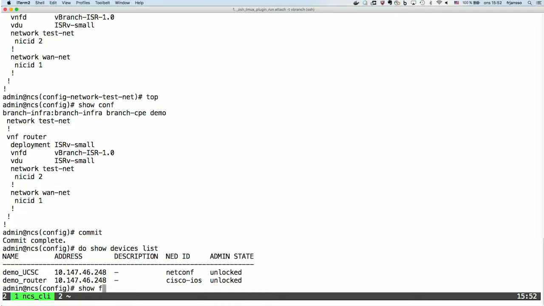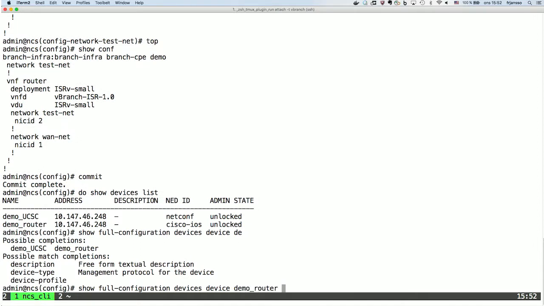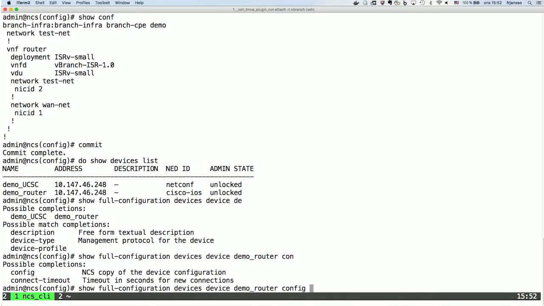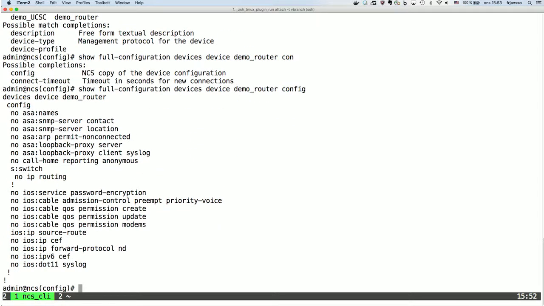So let's see if it's running. Show. Yeah, here it is. So this is the ISR up and running. And at this point, I could actually have a service that started configuring this for whatever network service I was trying to build with this. That is actually all I had.